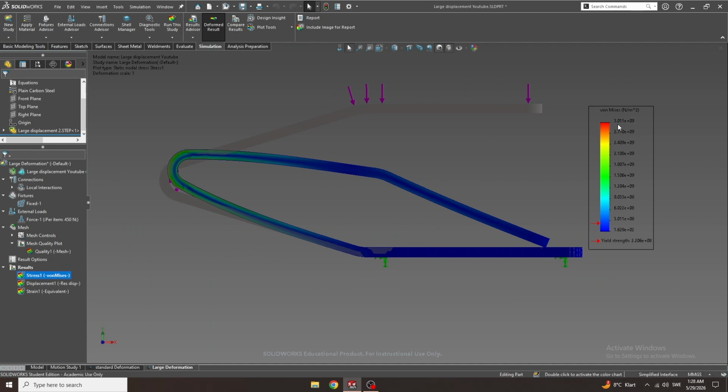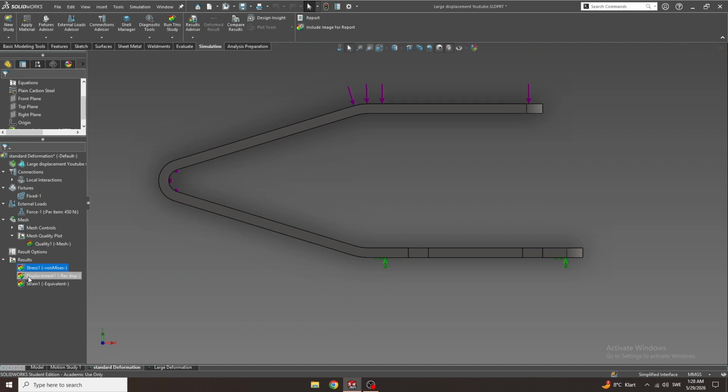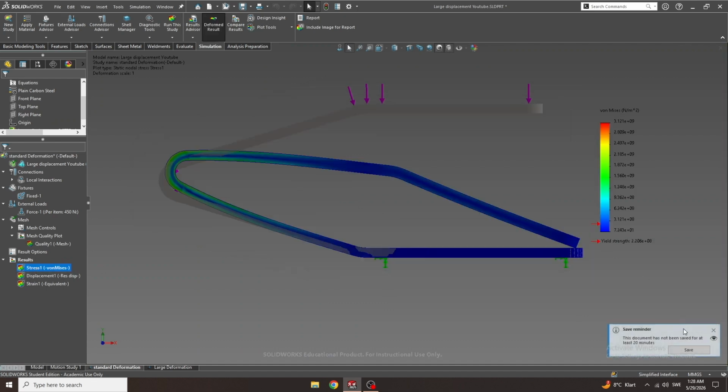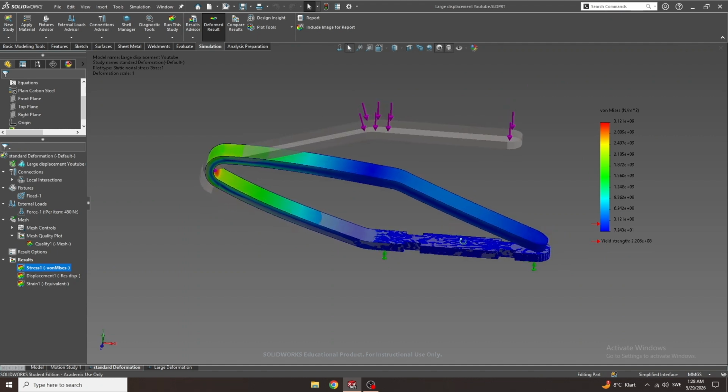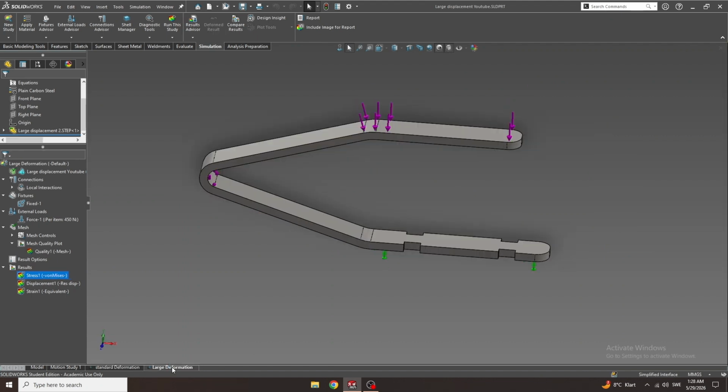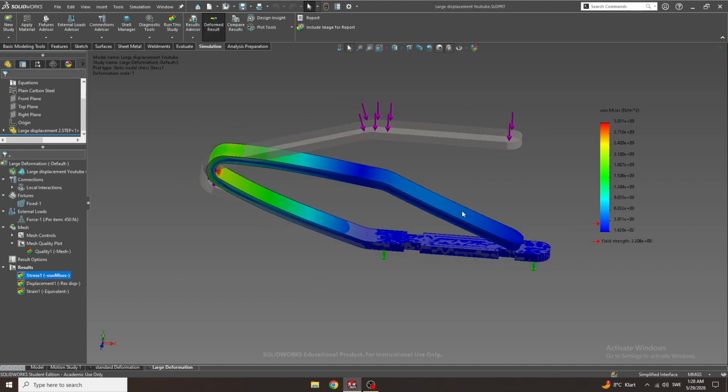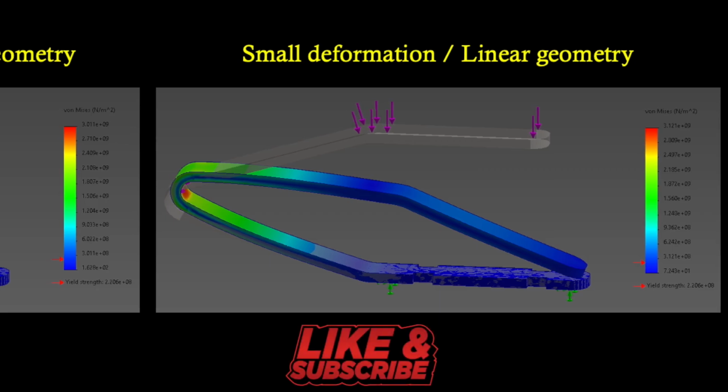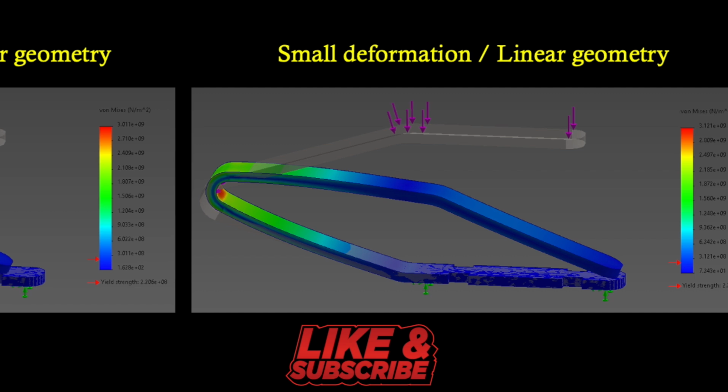The stresses and displacements are not the same, and the shape is not the same. So remember, when you have large displacements, choose the large displacement option in SOLIDWORKS. You see the difference here clearly.